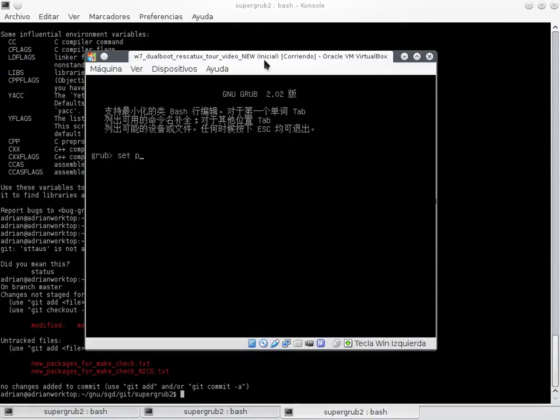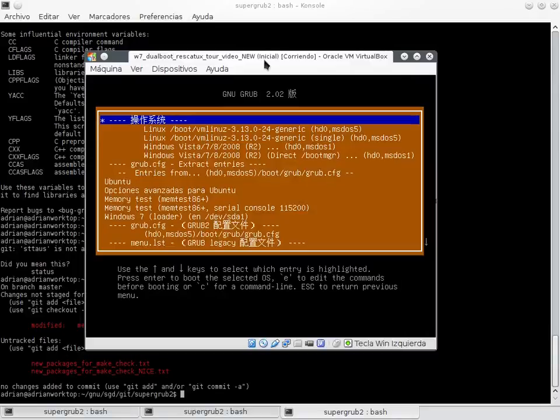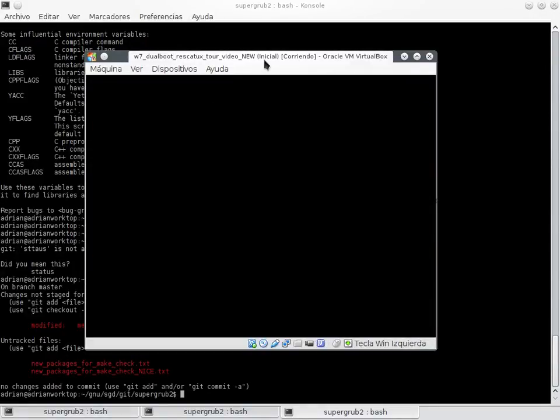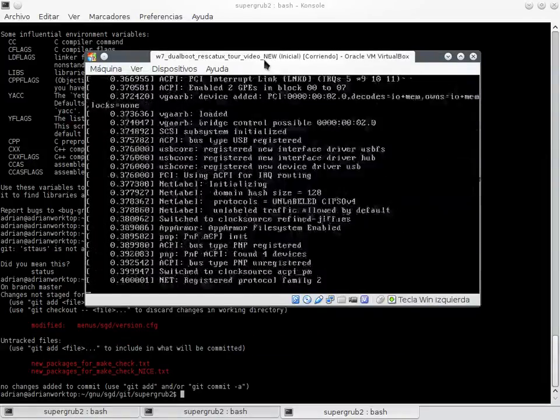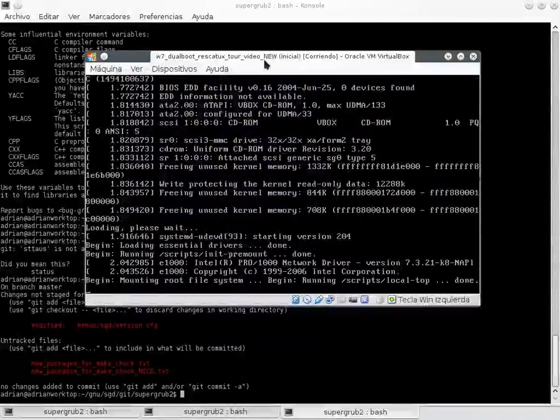So set patcher 0 because I don't want anything wrong. And so let's select this one and see if it works. It should work. It should boot into Ubuntu. This is what it's doing right now.